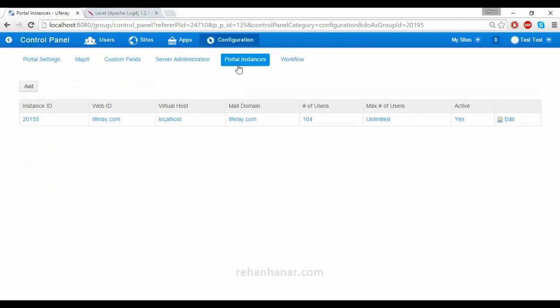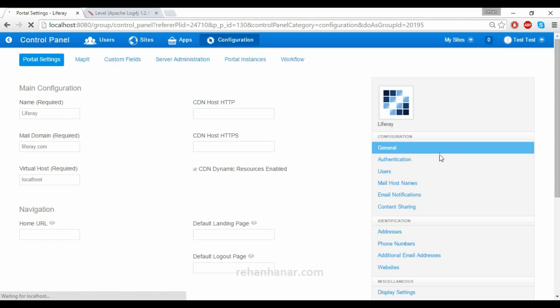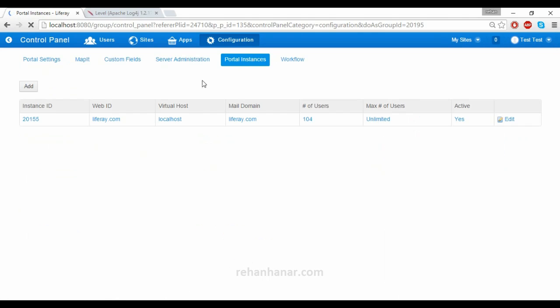Next tab is portal instances. Right now we have created only one portal instance, which is Liferay.com. If you want, you can add another portal instance with its own virtual host and its own mail domain. You can make modifications for the portal settings individually. For Liferay.com, we have made changes to the portal settings like this. If you create a new portal instance, the portal settings will be completely different. So this is the use of portal instances. You can just add one and check how portal instances work.